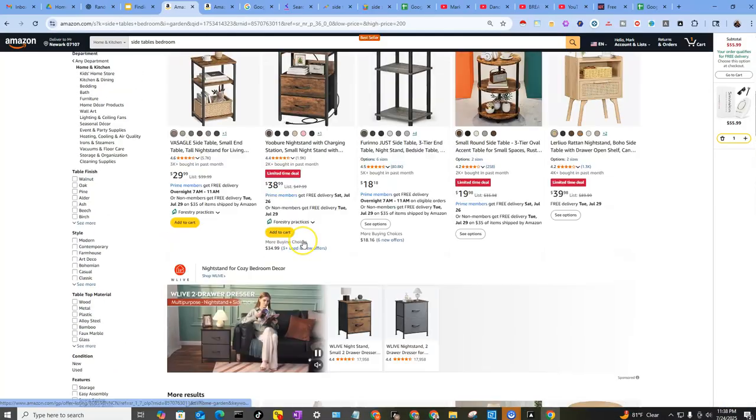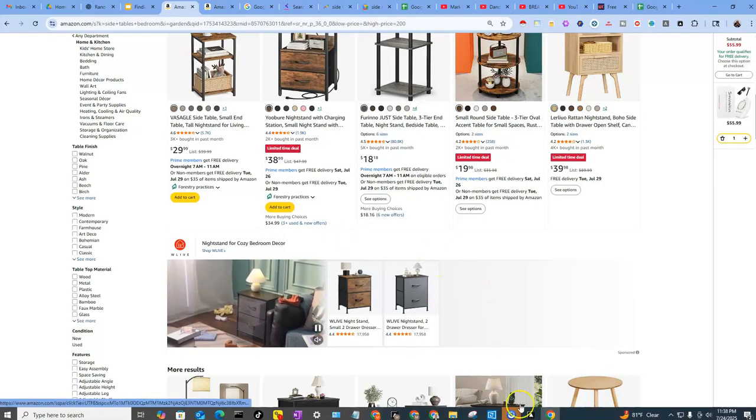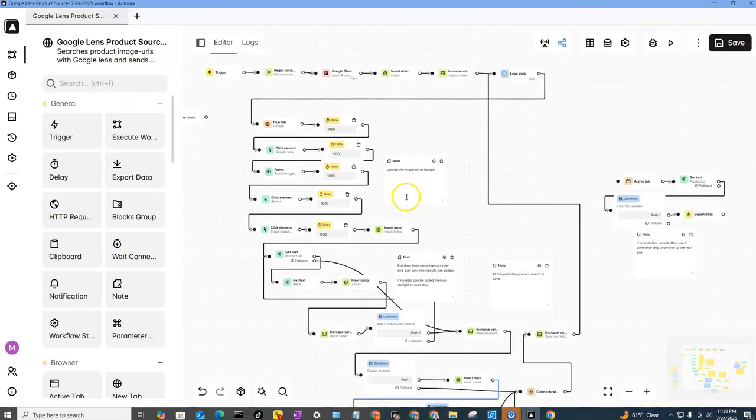So now I'll just give you a look at this. This is the Google Lens product sourcer. This is an automation. I do have it in the form of a Chrome extension, but it's best to run it this way. I just released it on Optima. That is a free platform for browser automation.